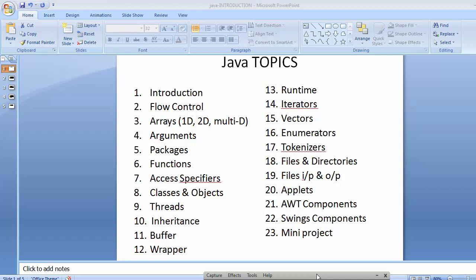Java programming. Okay, so in this video tutorial series I'll be trying to cover different concepts of Java programming. I'll start from the very basic and then I will move on to some advanced concepts of Java programming. Okay, so here you can see I have listed down the names of all those topics that I'll be going to cover in this tutorial series.